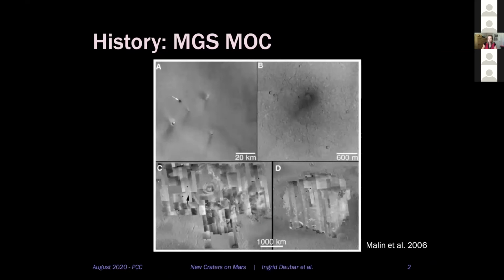So a little bit of history if you're not familiar with these new craters on Mars: the way that they're found is with before and after images, where the before image does not have an impact and the after image does have an impact. So we can constrain their date of formation that way.